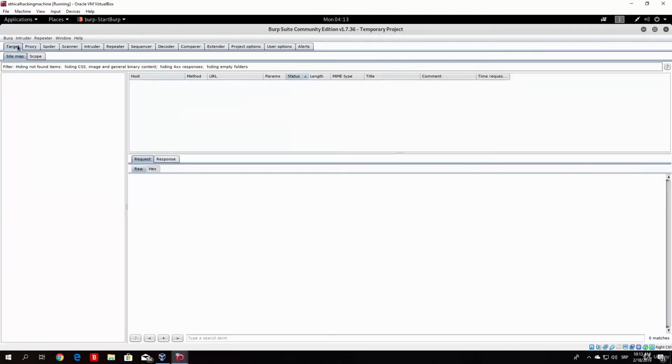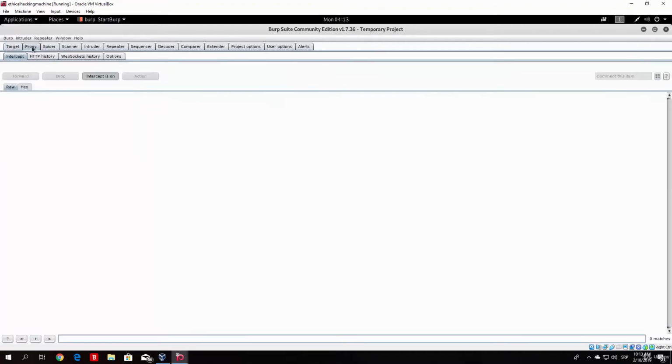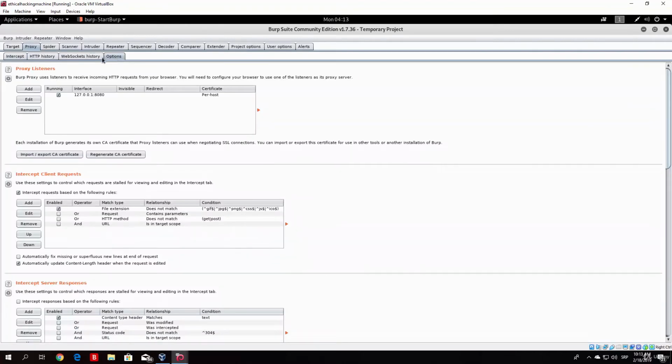What you want to do is go to the proxy, which is the second one from the left. Then below that you want to go to the options, so proxy and then options. Here we are interested in the proxy listeners part, where you will have by default 127.0.0.1 on port 8080, which is listening on port 8080 on localhost.